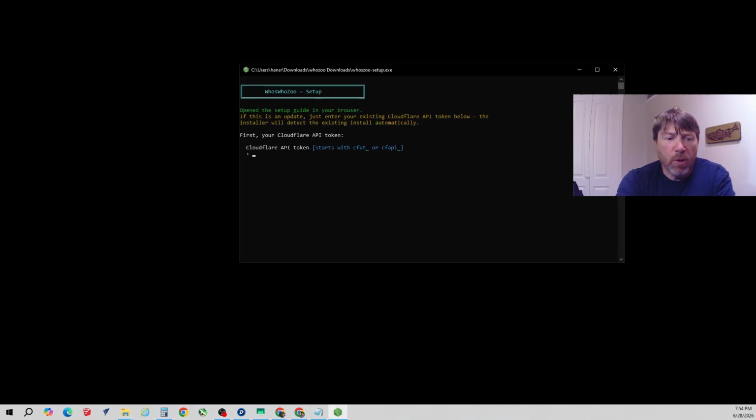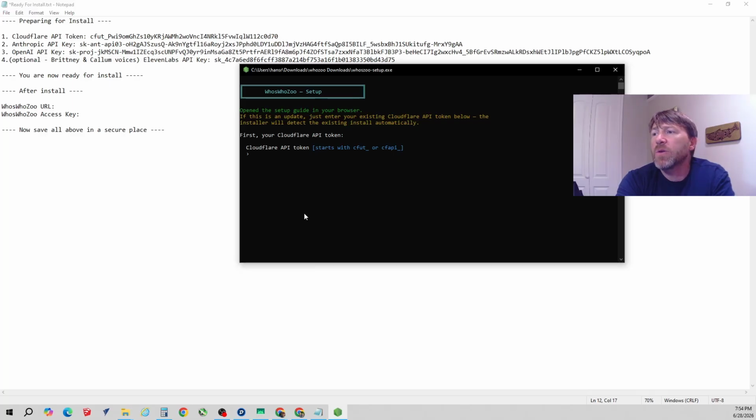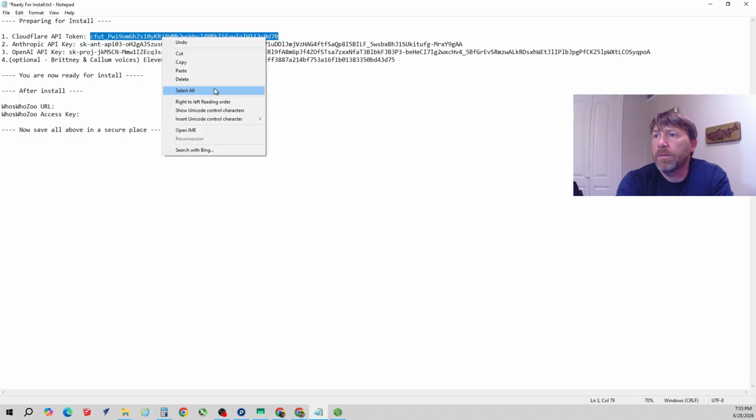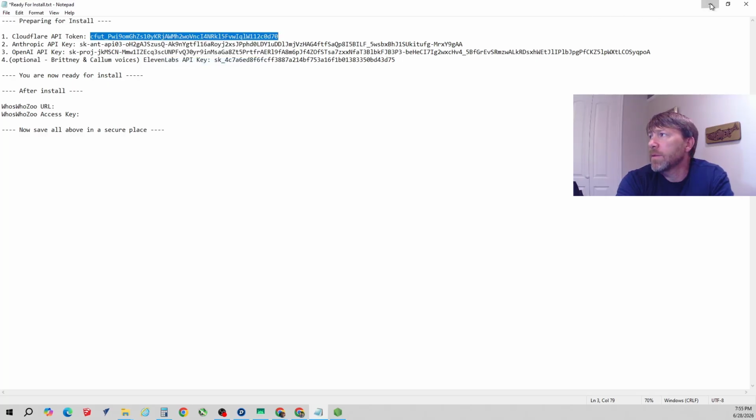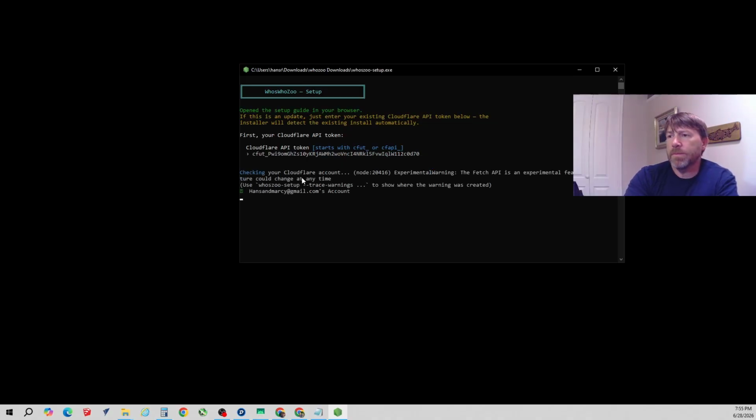And from here, we're going to go to where we have our 4 API keys, and we're going to copy them and place them into the installer. So the very first thing it asks you for is your Cloudflare API token. Let's go ahead and grab that. And hit enter.